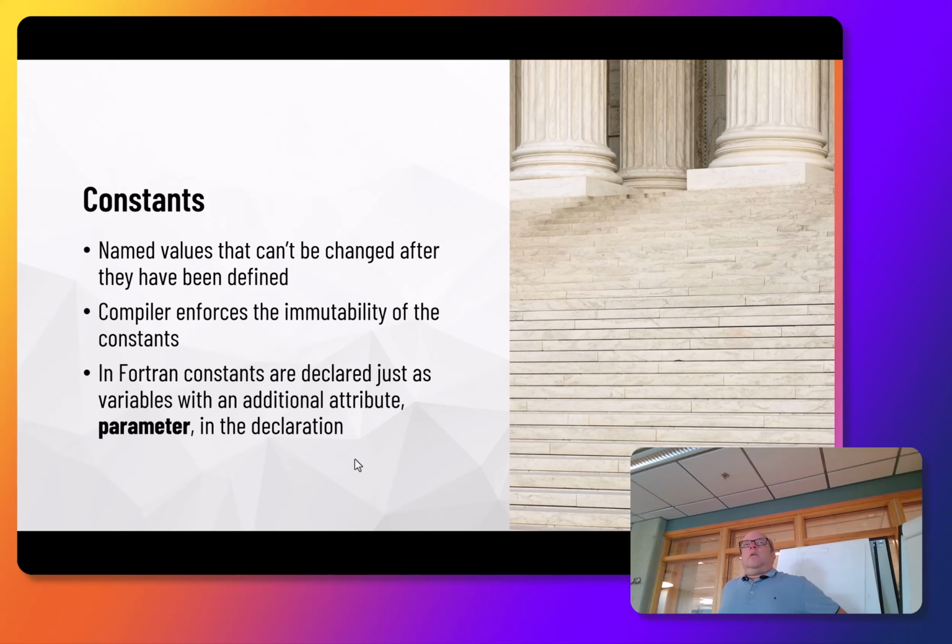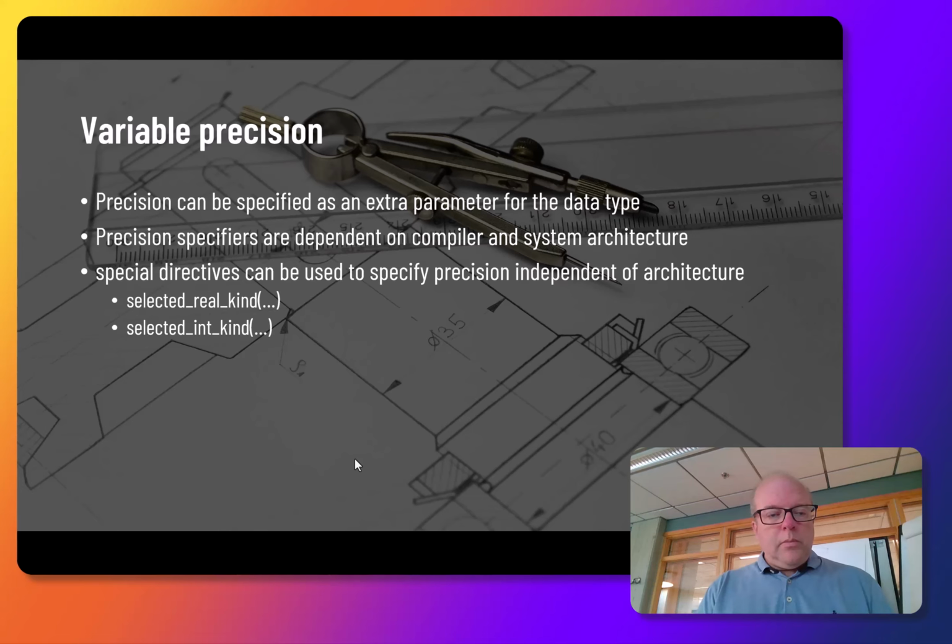Constants are another variable-like type. Those are named values that can't be changed after they have been defined. And the compiler will enforce immutability of those constants. And in Fortran, you declare those constants just like any other variables, just like you add an attribute called parameter in the declaration. I didn't have a good example of that.